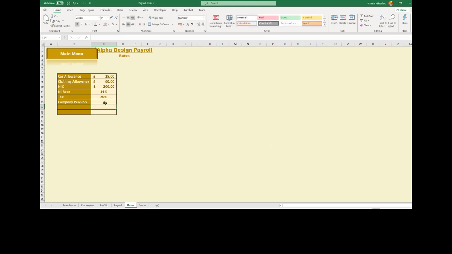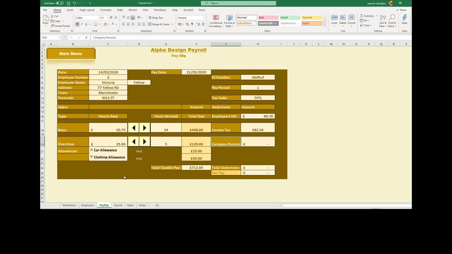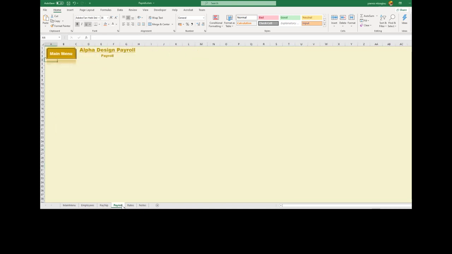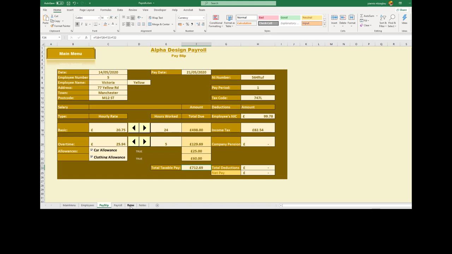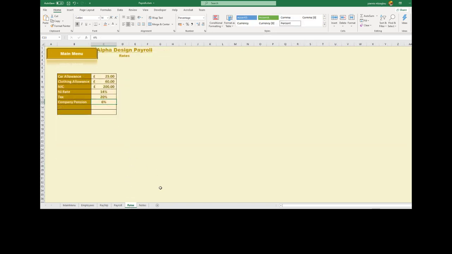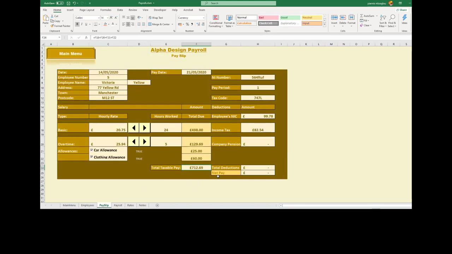Press the enter key. Let's convert this to percentage like we did before. Okay, so the company pension is 6%. In order for me to calculate this now, what I will need to do is multiply the total here by the 6% here, all right, like we did before.